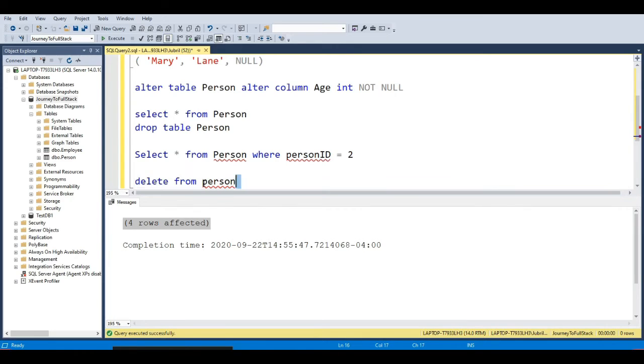So if you're having a real job and you type delete from an existing table, you might as well delete your job. Anyway, I'm just joking.